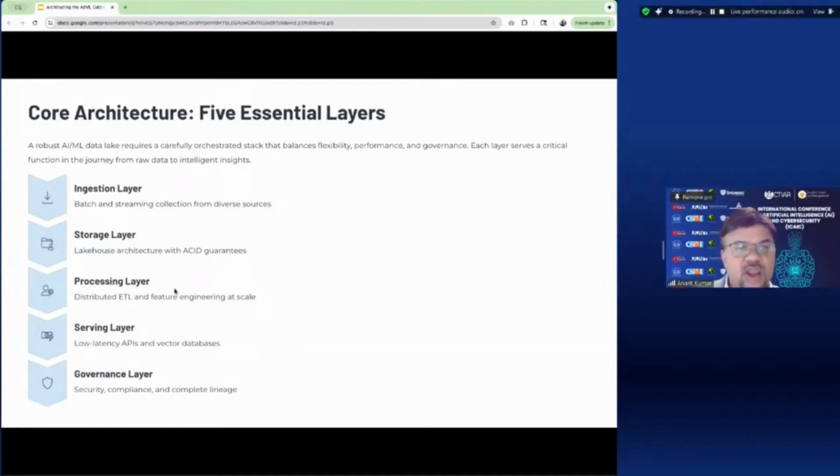And wrapping everything else: governance. Who can access your data? How do you ensure privacy? How do you prove compliance? And this should not be an afterthought. It's very fundamental for an enterprise to become successful. These five layers have to work in concert. Miss one and everything falls apart.